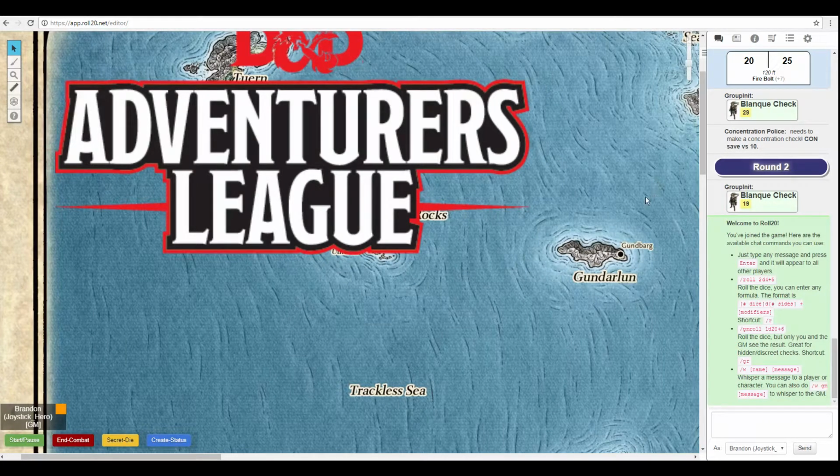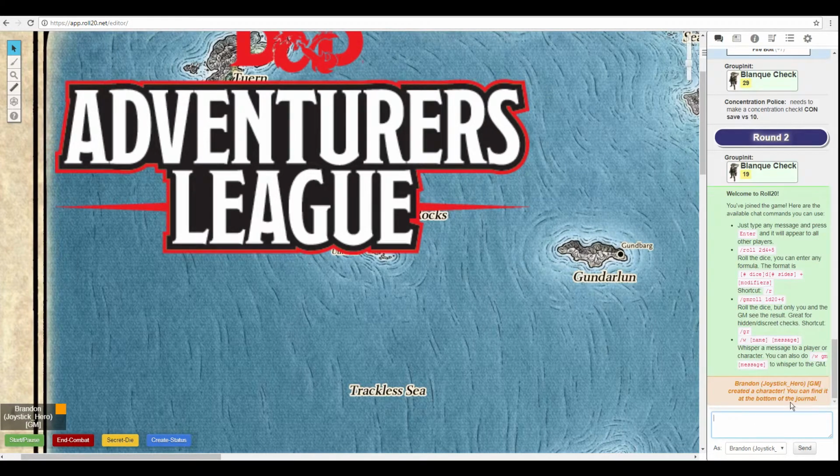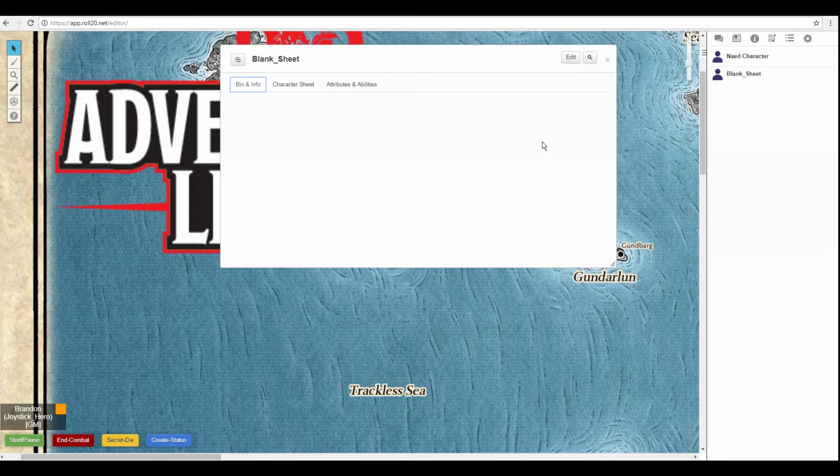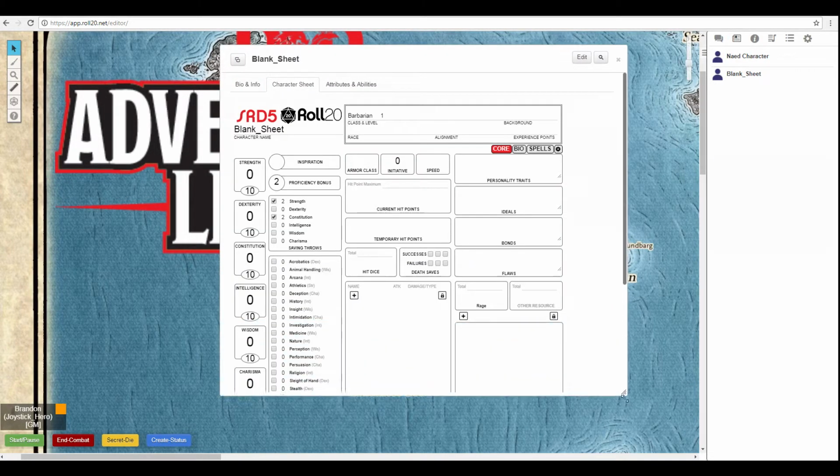Anyway, to start off, this is a feature exclusive to my games. This is an API script I have installed, but if you type in !charsheet, you end up generating a new character. And if you go to the journal here at the top, click that, you'll have one that's called blank sheet, which I will click on right now, and show off that it is indeed a blank sheet.